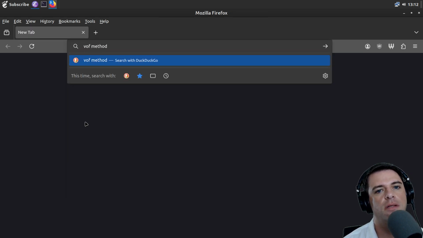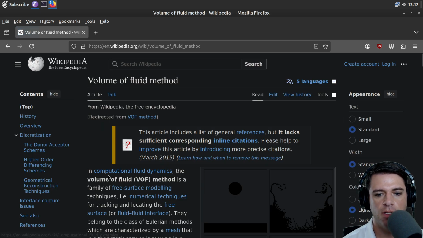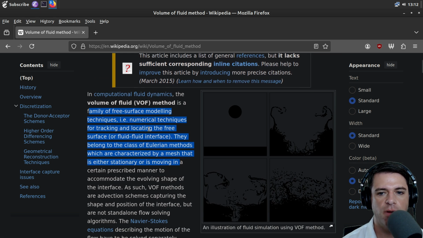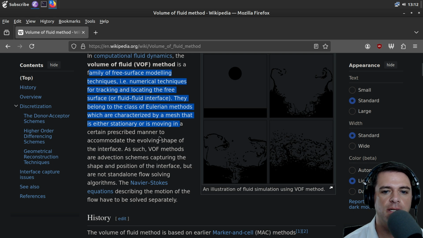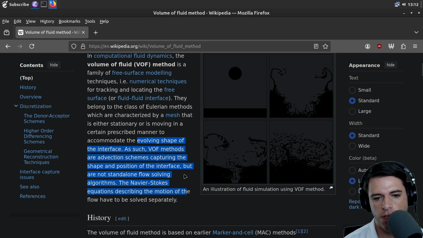So VOF method. Volume of fluid method is a family of free surface modeling techniques. That is, numerical techniques for tracking and locating the free surface. They belong to a class of Eulerian methods that are characterized by a mesh that is either stationary or is moving in a certain prescribed manner to accommodate the evolving shape of the interface. They're advection schemes capturing the shape and position of the interface, but are not standalone flow-solving algorithms. The Navier-Stokes equations describing the motion of the flow have to be solved separately.